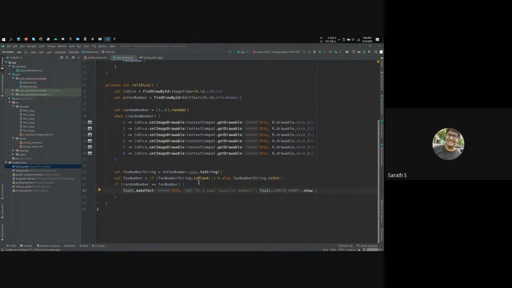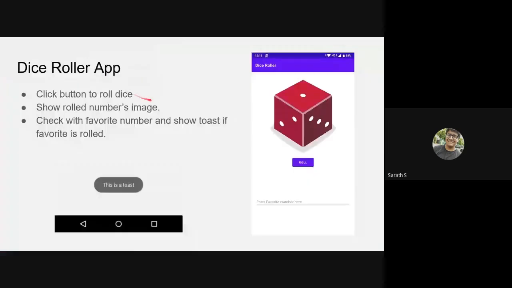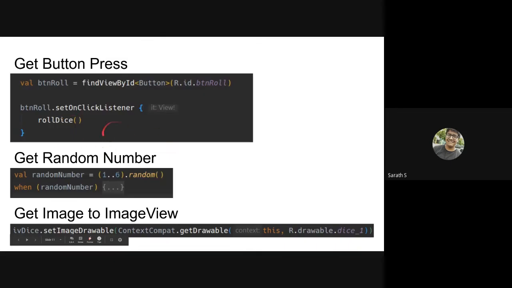So yeah, what the toast function takes is again the context. Context is the power of the activity, and then the text that has to be shown, it's your favorite number, and then the length for which the toast is to be shown. So it's Toast.LENGTH_SHORT for a short toast. Then you just give the function show to show the toast. So yeah, that is how you show this toast. That's the basic functionality of the dice roller app.